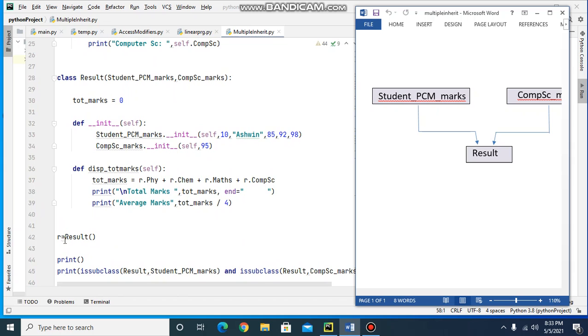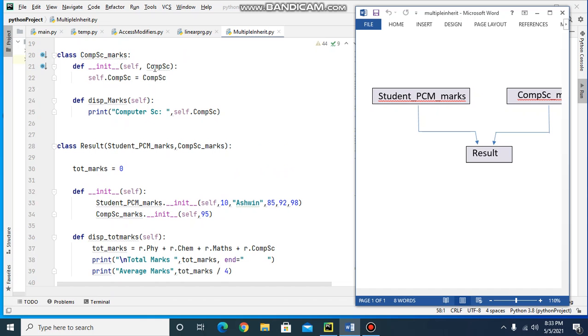So when this object is created, the constructor is executed and these parameters are passed to the base class student PCM marks. So it will pass the roll number, name and the marks of the three subjects. And after that it will execute the constructor of computer science marks and pass the computer science marks, that is 95, as a parameter.